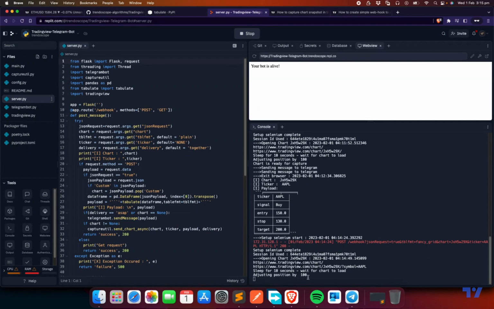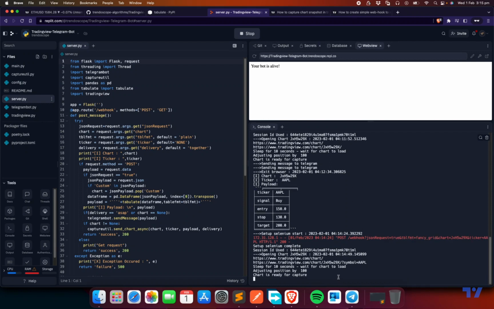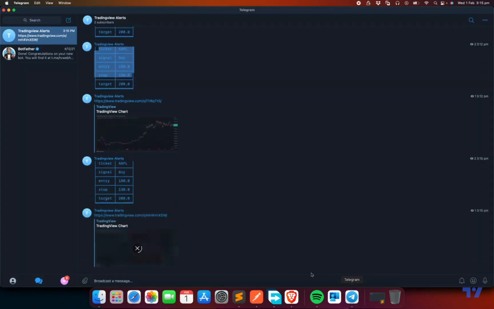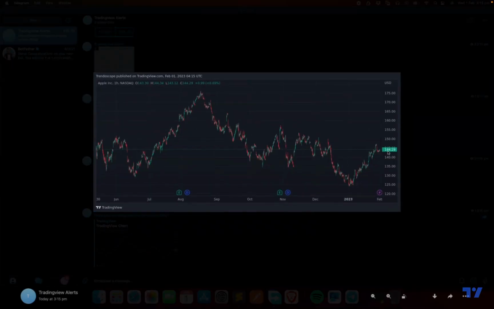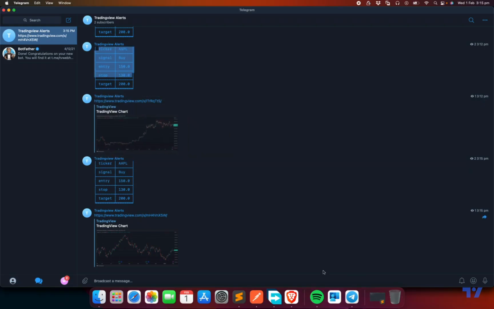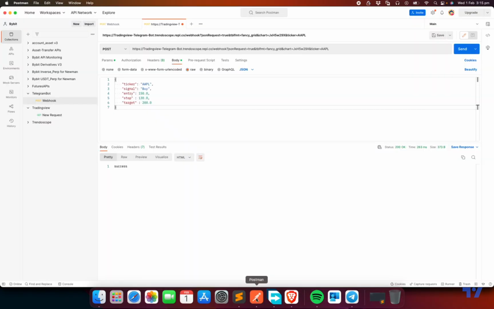Adjusting position by 100. Almost there. Chart is ready to capture. Done, right? So look at this now. It sent the Apple chart now instead of sending the Ethereum chart, right? So that is another parameter which you can use.